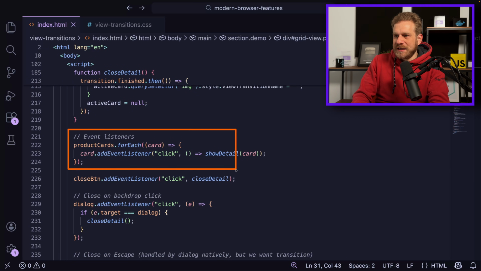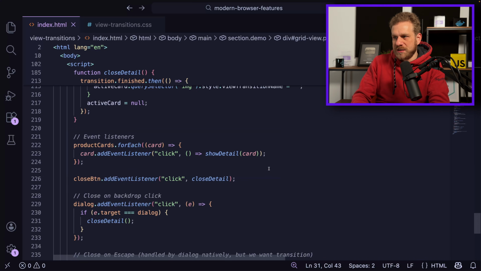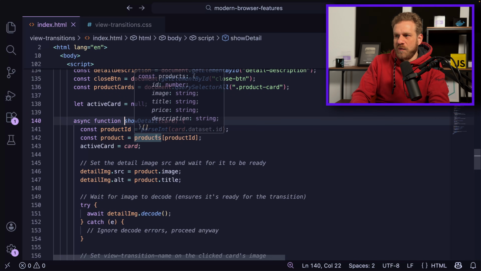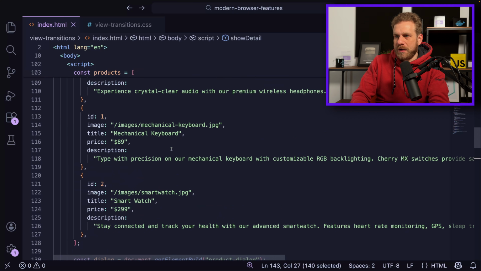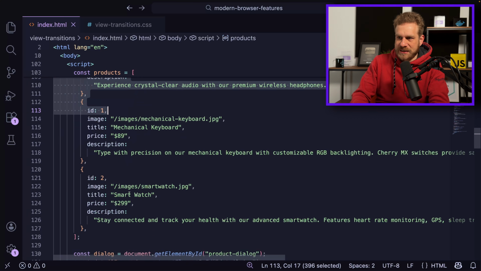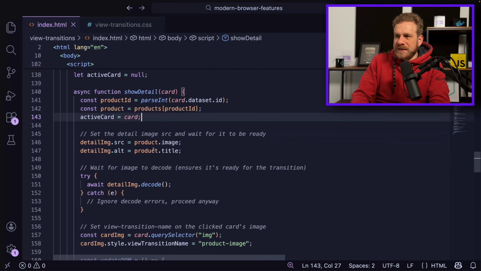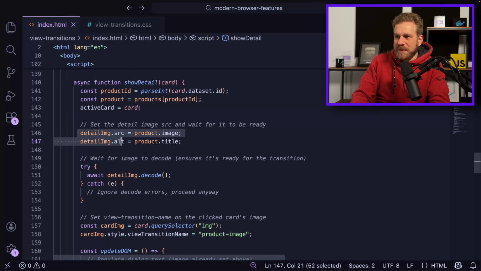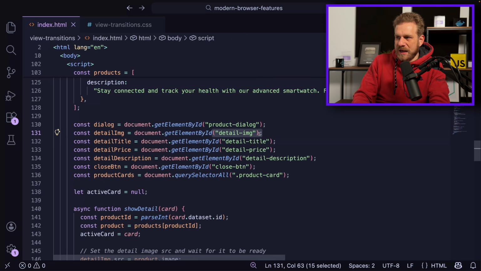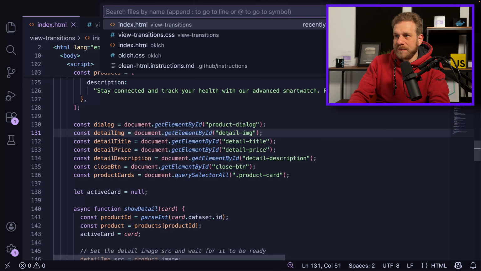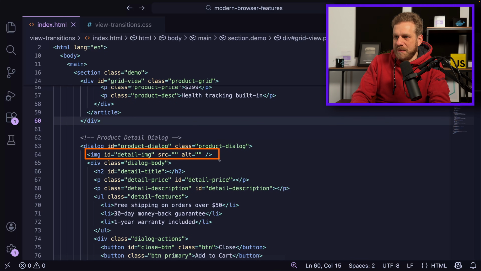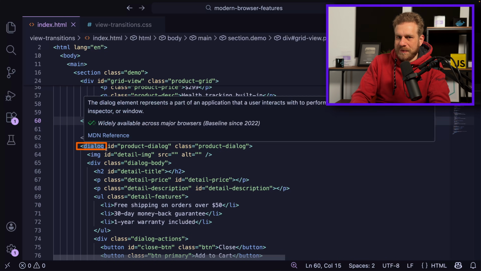In the end, I attach an event listener to each of my product cards to show the details in that modal when we click on one of these product cards. Now, showDetail is simply a function where I get my product from a list of dummy products, in this case here from an array, and then I set the image of the image element in that dialog. That is what detailImage refers to. It is simply the image with the ID detailImage on it. And we can see that this is an image inside of the dialog that opens up.